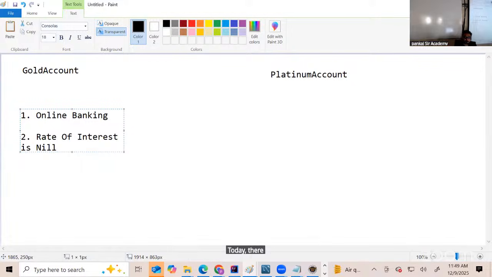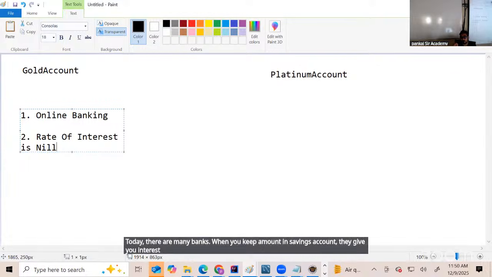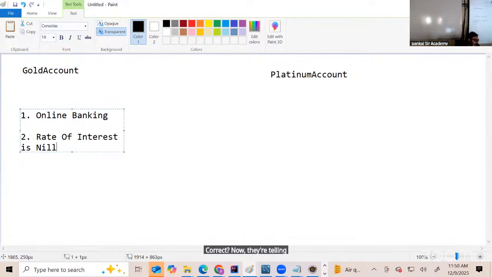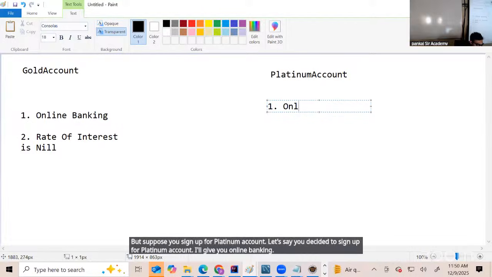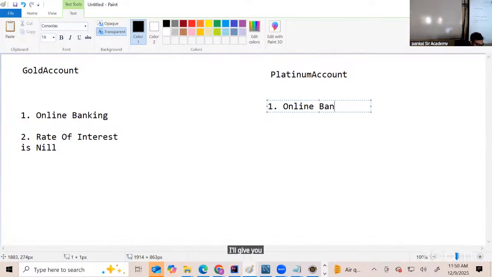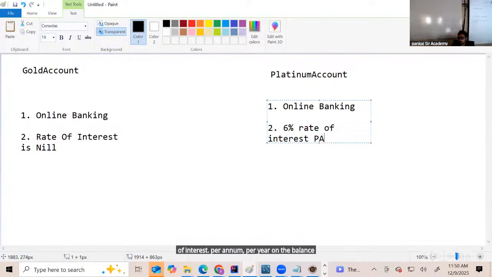Today there are many banks, when you keep an amount in a savings account, they give you interest on that. Correct? Now they are telling you they'll not give you any interest. But suppose you sign up for a platinum account. Let's say you decided to sign up for a platinum account. I'll give you online banking. But along with this online banking, you will also get a 6% rate of interest per annum, per year, on the balance that you have kept.